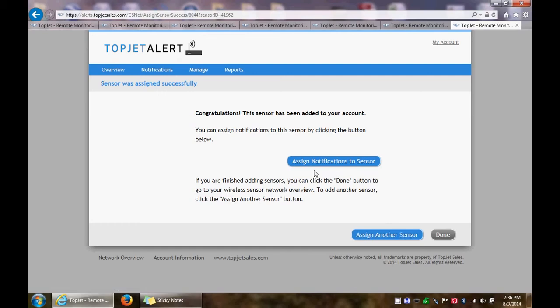And it also will prompt you to assign notifications to the sensor. At this time, you want to hit the done button, and we'll go on to the notification tutorial. But first, set this all up, and then you can hit the done button and watch those other videos, and that'll help you set up your notifications.